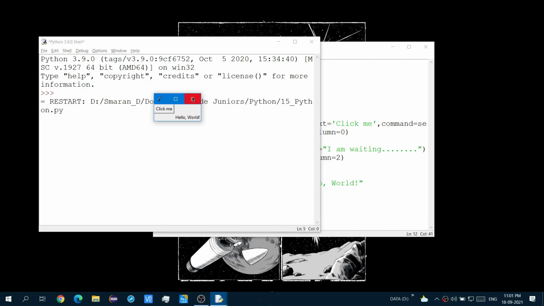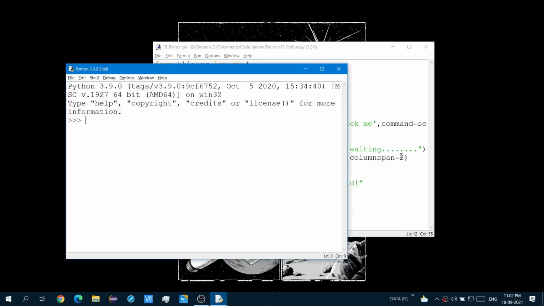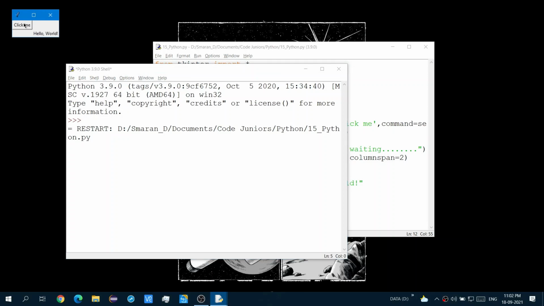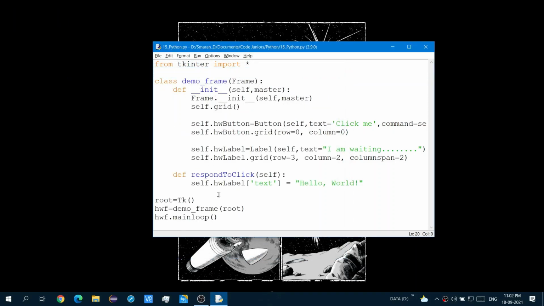You see that? Also note, if you don't want the size to change, I mean even when it does, if you don't want it to change positions, you can just use column span equal to whatever number you want. I'll set 2 in this case. So that's how you create your first GUI application using Python.